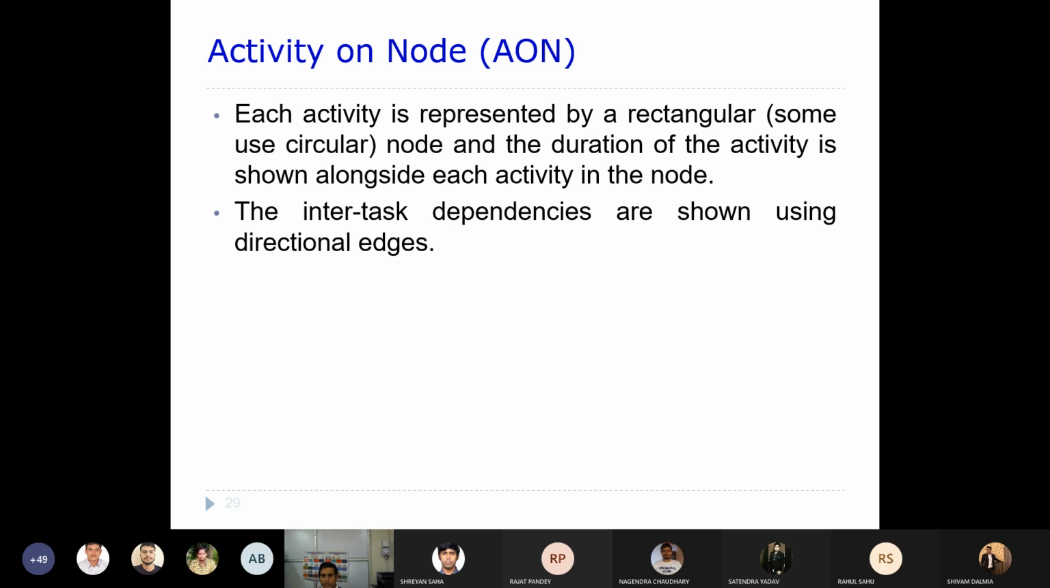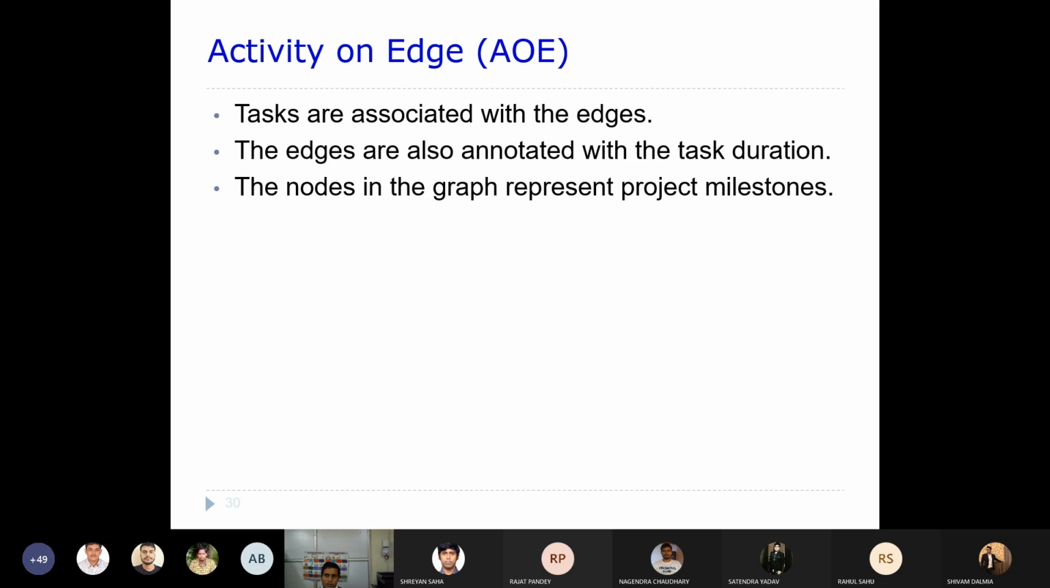Okay, so the inter-task dependencies are shown using directional edges, usually through directed arcs. So we will represent which particular task is dependent on which other task. Okay, so that can be shown through an arrow.